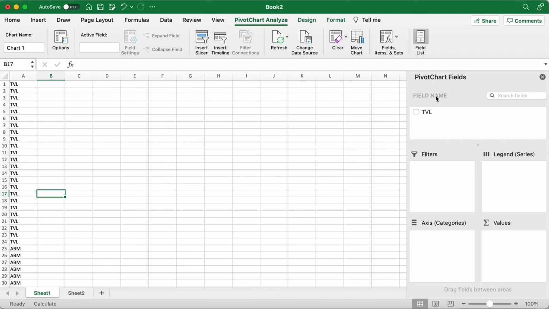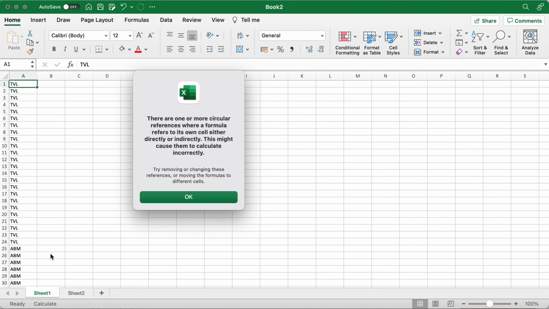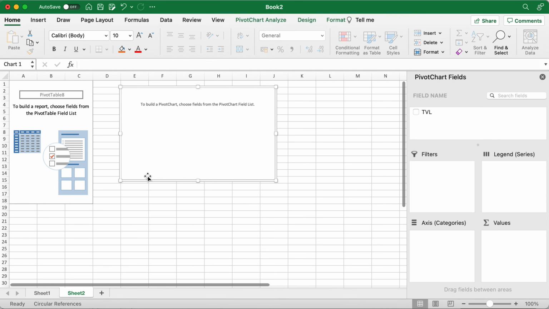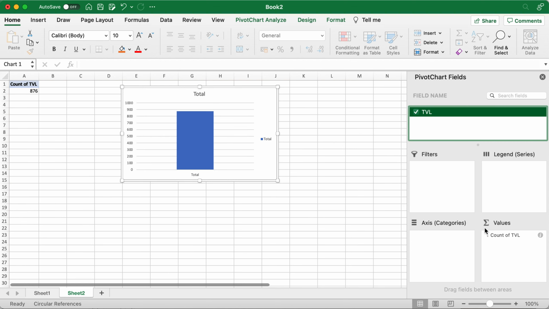Since we have highlighted from our sheet 1, all of these data are now included in the pivot chart. Let's go to the new sheet wherein the pivot chart is found. We want to click on the field name and then the pivot chart fields will be right over here. We want to check on the TVL. That's the default name because that's the first data that we have. So I'm going to check on that, and then it's just going to let me see the count of values.